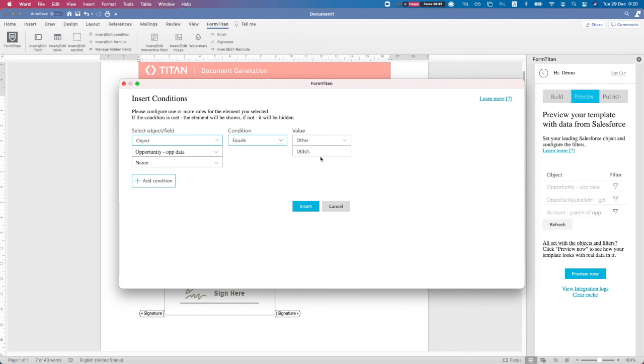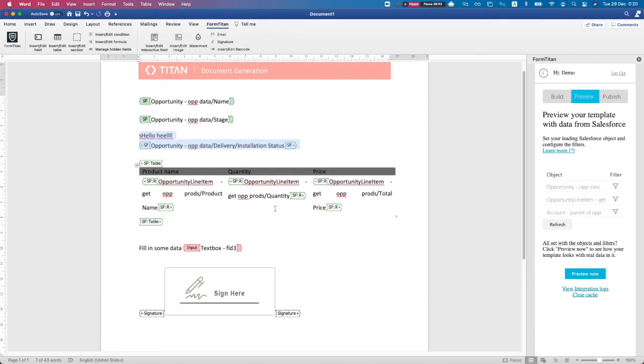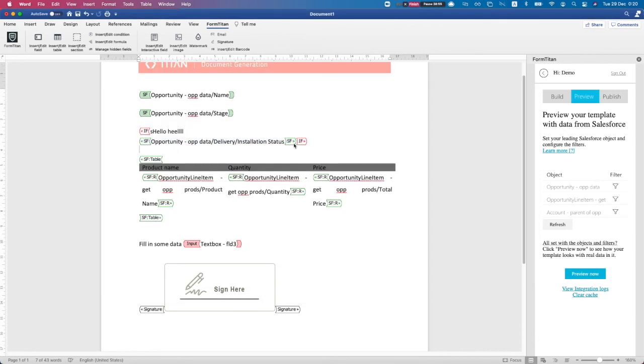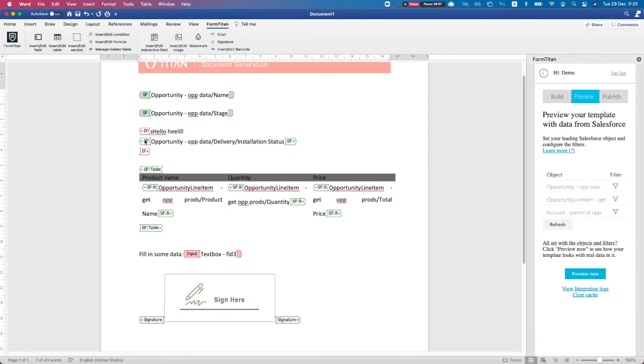So let's just insert this. If we say contains, and let's take a look at, I think it's wild, and I'll insert the condition. Look at what happened: we have an if statement added over here. So if the opportunity name contains wild, it will show this. Otherwise, it will not. Okay, so let's just change the text here to hello, hello.